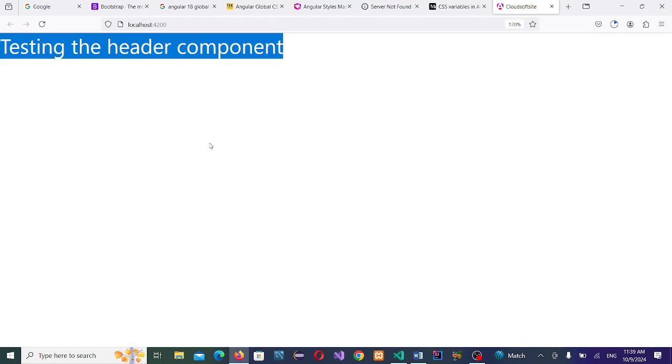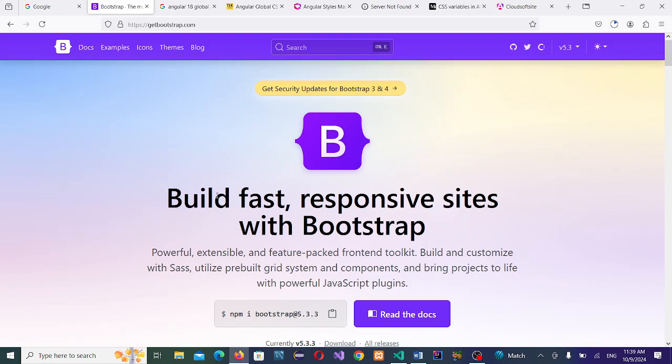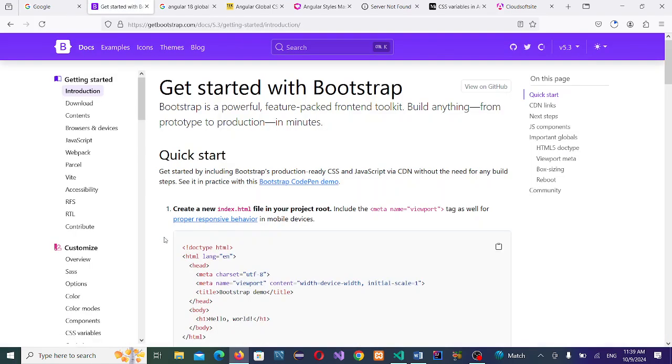So we want to now introduce a realistic header component from Bootstrap. You know, you can use Bootstrap or Angular material. We haven't started using Angular material yet because I want us to perfect Bootstrap first. But Angular material is also a very good material UI.